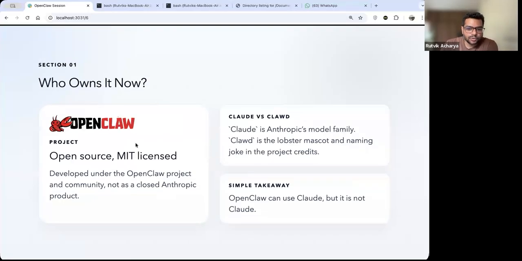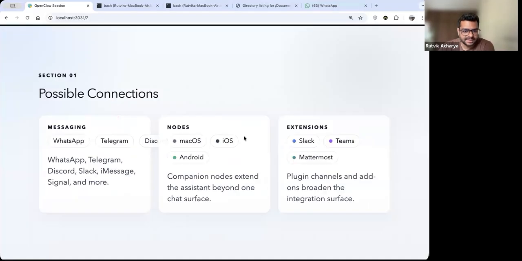Peter works at OpenAI, but as I said, it is open source. It is MIT licensed, which means it is purely a product for and by the community. It is not a closed source product at any point in time. Claude was Anthropic's model family, a very similar naming and sounding product, so there were some legal issues that came in. So we can use multiple different options that are available out there. That's a quick context.